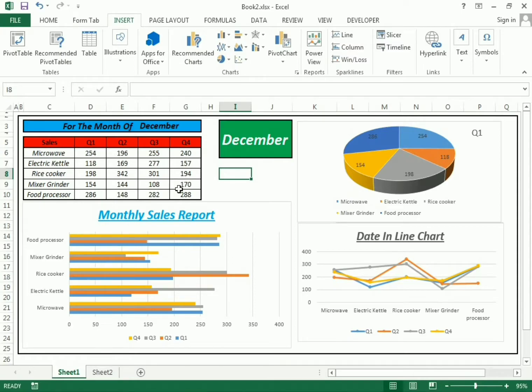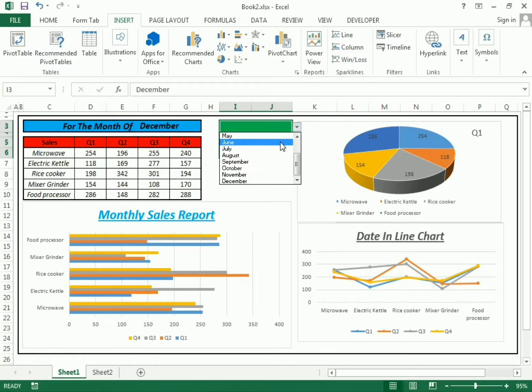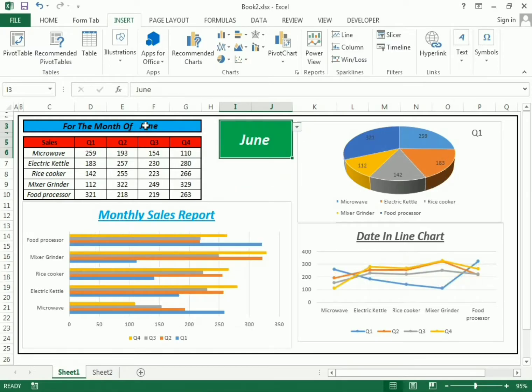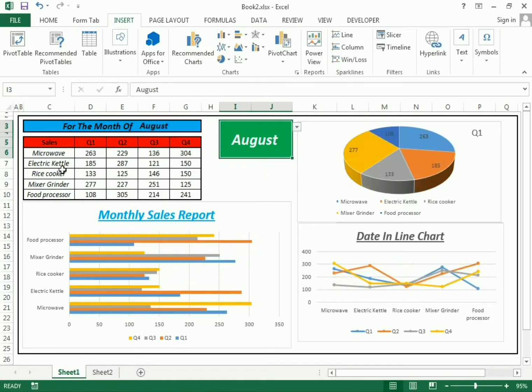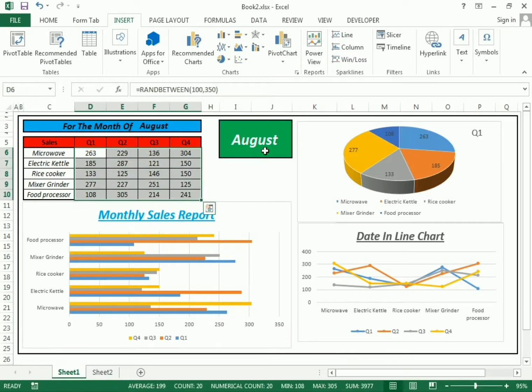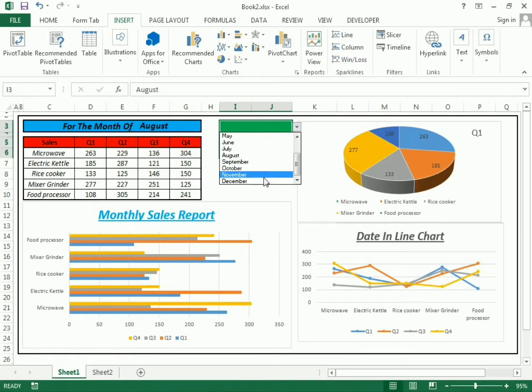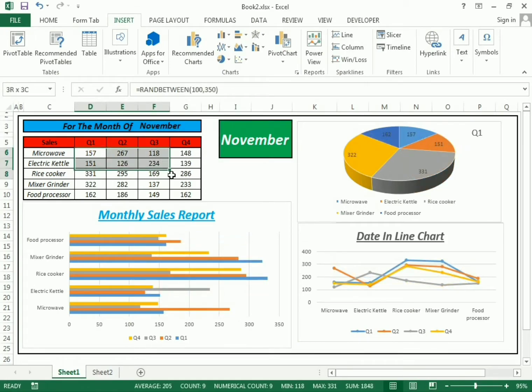Here you can see the data I have already made, and in the same way I have made the different charts. We just need to change the month and it will reflect the data in our different quarters, and simultaneously it will reflect on our chart. If I just change the date, you can see the data has changed, and with the reflection of our data, the charts and the data on the charts have also changed.